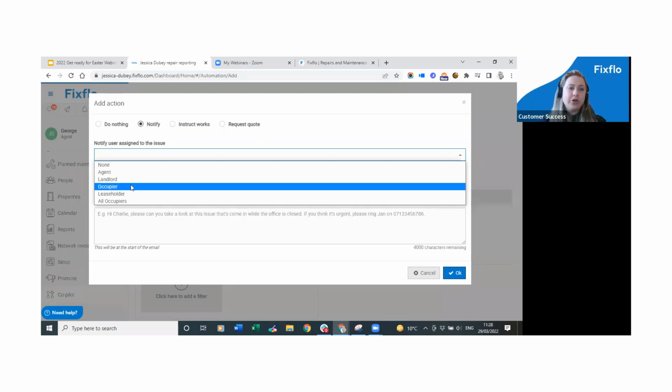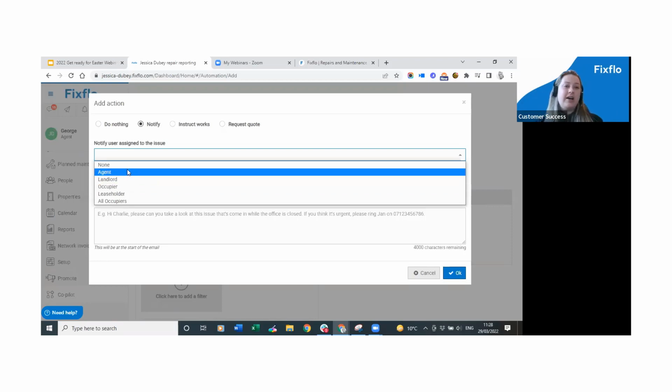You could notify the occupier. Thank you for reporting this issue at the moment. You could talk about your opening hours. That's something you could do as well. Or perhaps give them a number to call. You could also notify yourself. For example, if an emergency issue came through, you could have any emergencies that come through notify a certain agent over the Easter break so that they are aware of it. There's loads and loads you can do with this. I'm just trying to come up with some examples of where you may want to use this.